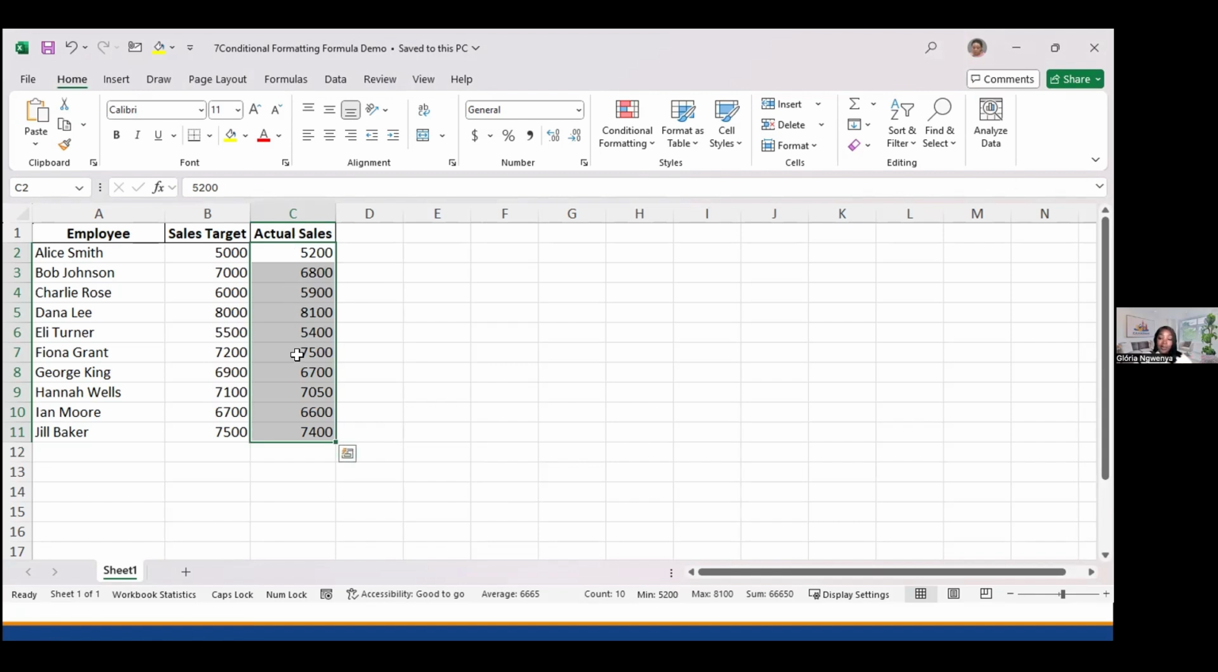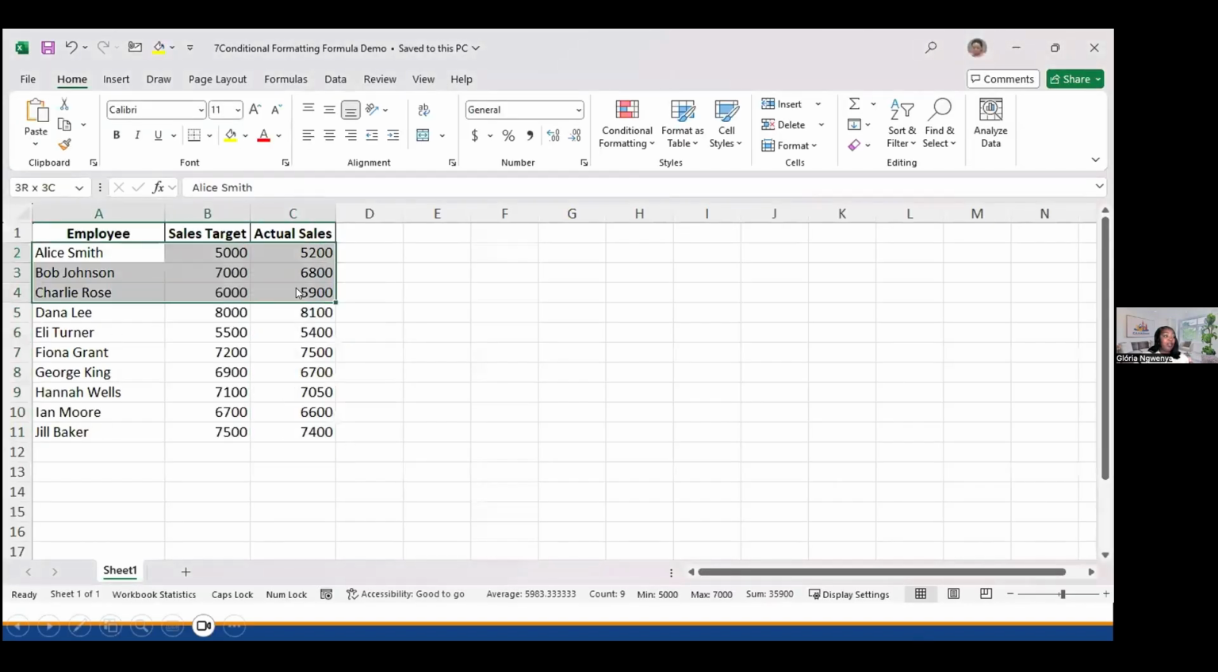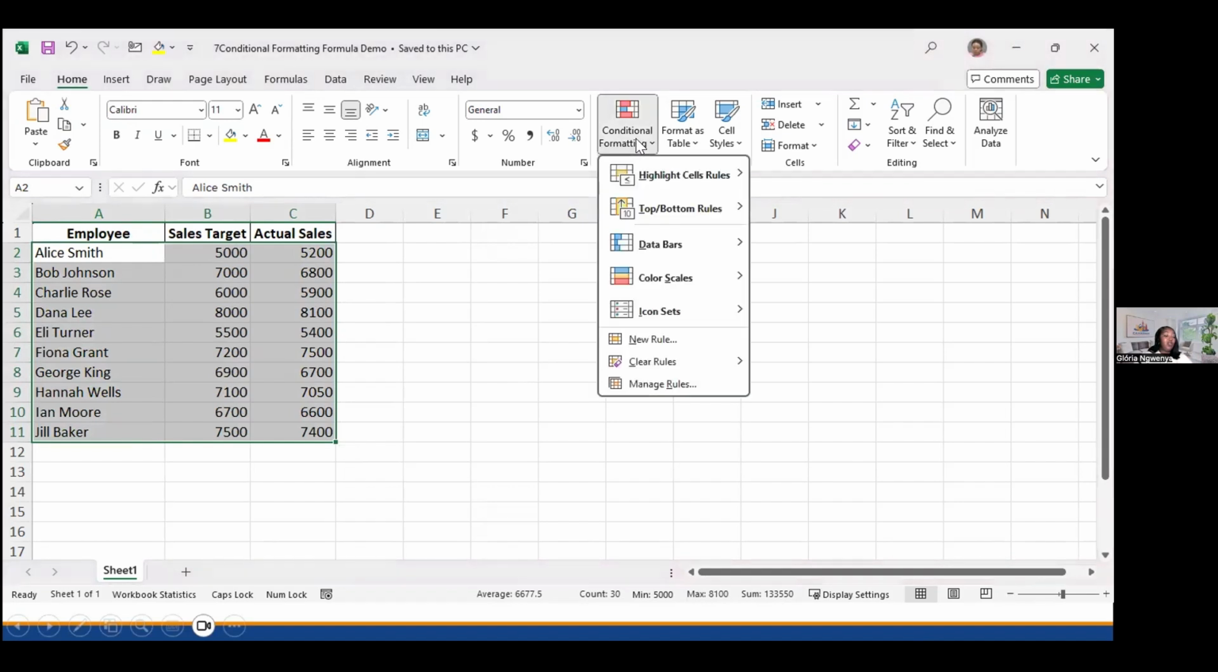Anytime the actual sales amount is greater than the sales target, we'd like to highlight the whole row. So that's the formula we'll use: C2 greater than B2. So let's do that. And this time I'm going to select the entire data set because I would like to make sure the entire row is highlighted. And then I'll go to conditional formatting.